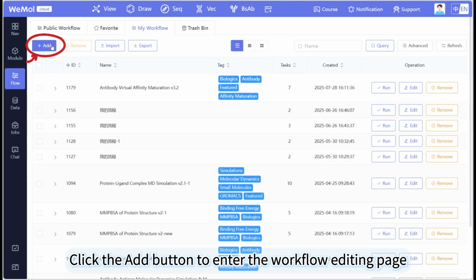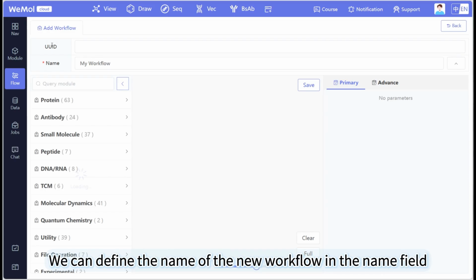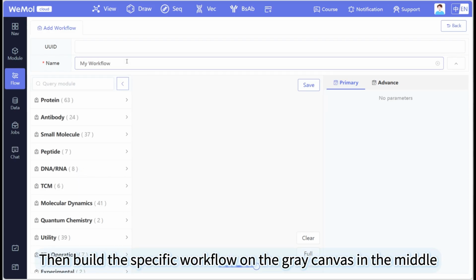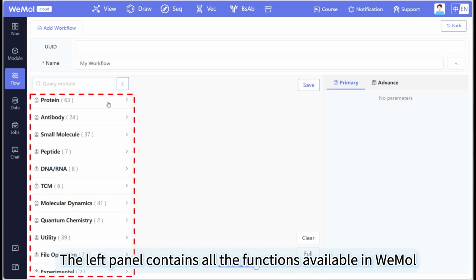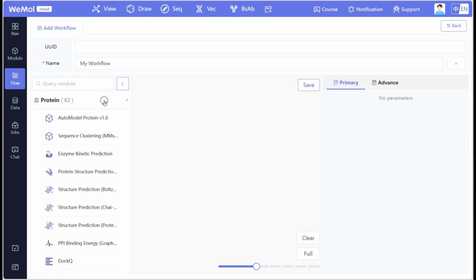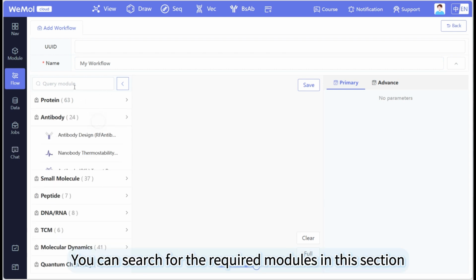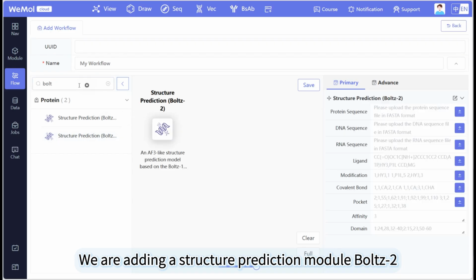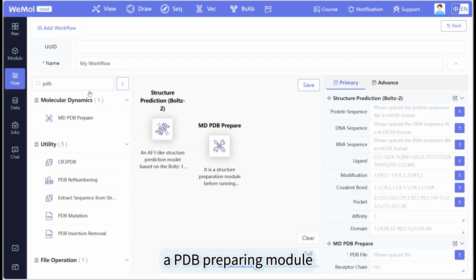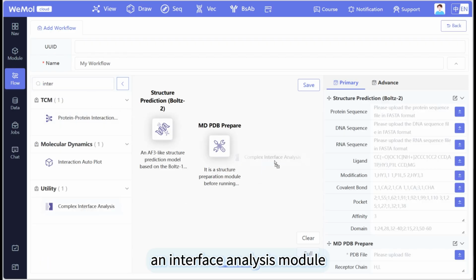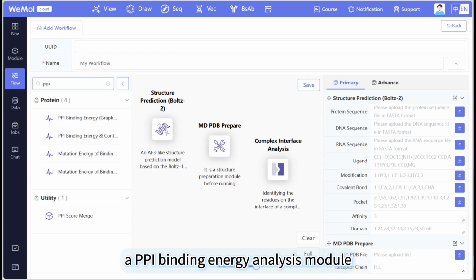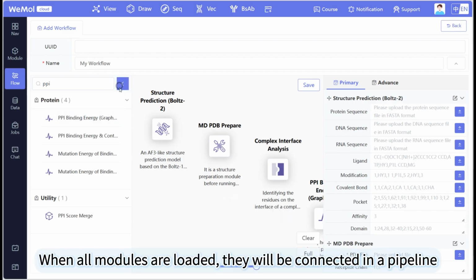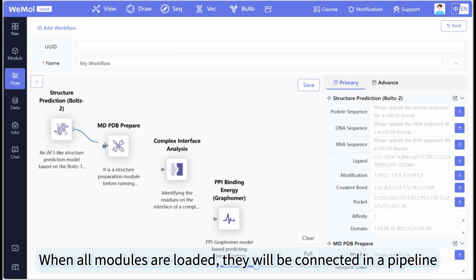Click the Add button to enter the workflow editing page. We can define the name of the new workflow in the name field, then build the specific workflow on the gray canvas in the middle. The left panel contains all the functions available in WeMol. You can search for the required modules in this section. We are adding a structure prediction module Boltz2, a PDB preparing module, an interface analysis module, and a PPI binding energy analysis module. When all modules are loaded, they will be connected in a pipeline.